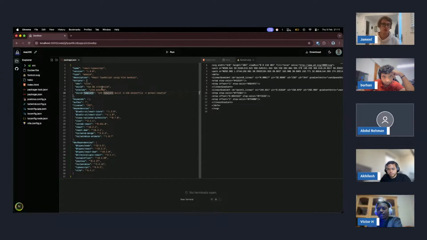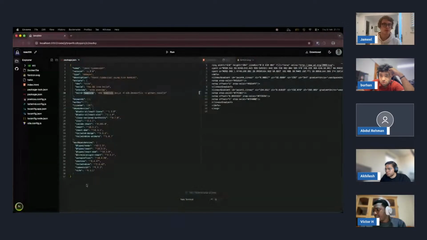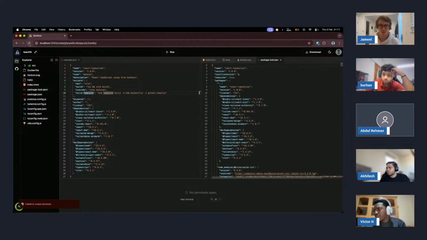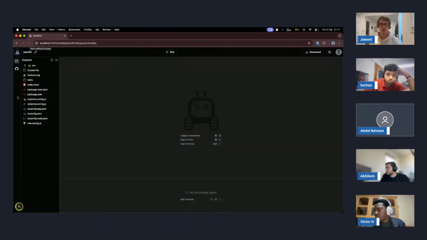Sorry, my screen got disconnected. Sorry about that. Let me share over again. Okay, same thing for the terminal. You can go ahead and run the terminal. First, create a terminal. There's some issue with the socket connection. Let's try and reload one more time.